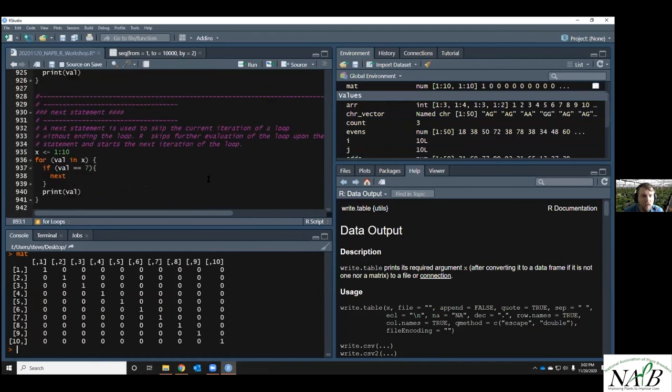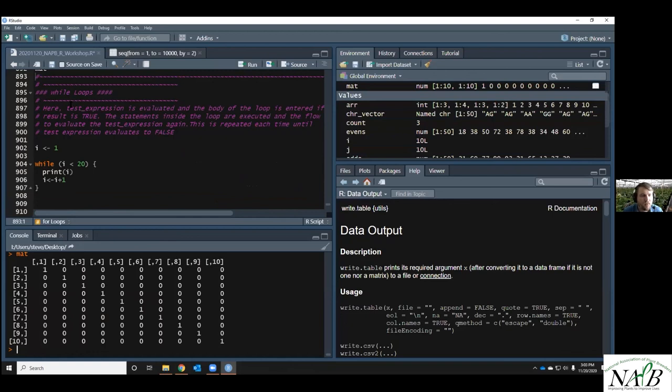Okay, 3 simple quick ones. I don't use this much, but it's a while loop. It's essentially the same thing. You have to set an I value. For example, we're going to set I to 1. And you're going to say, while I is less than 20, do what's in here. So you're going to just print I.